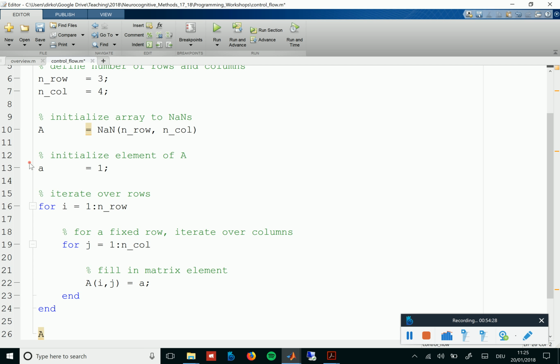So small a is 1. And now I run this for loop, and it starts with i being 1, and then it runs this other for loop over columns, so 1, 2, 3, 4, and it always fills in this matrix element. So how does my matrix A look once these two for loops are done?